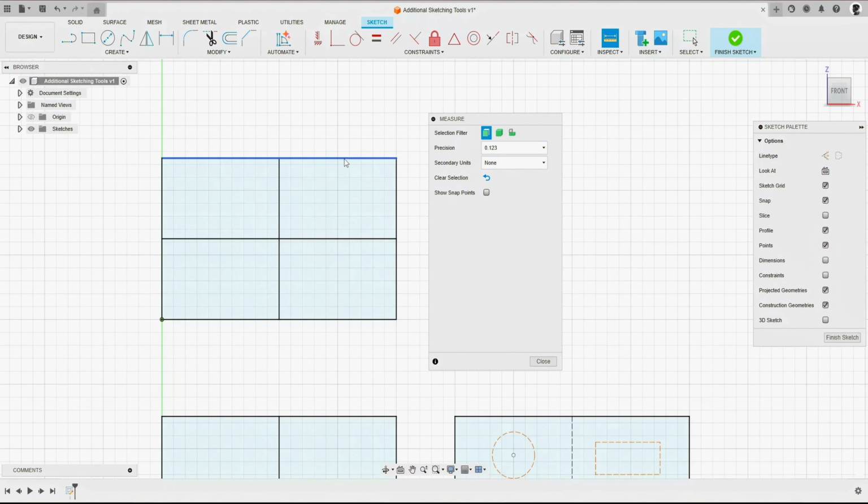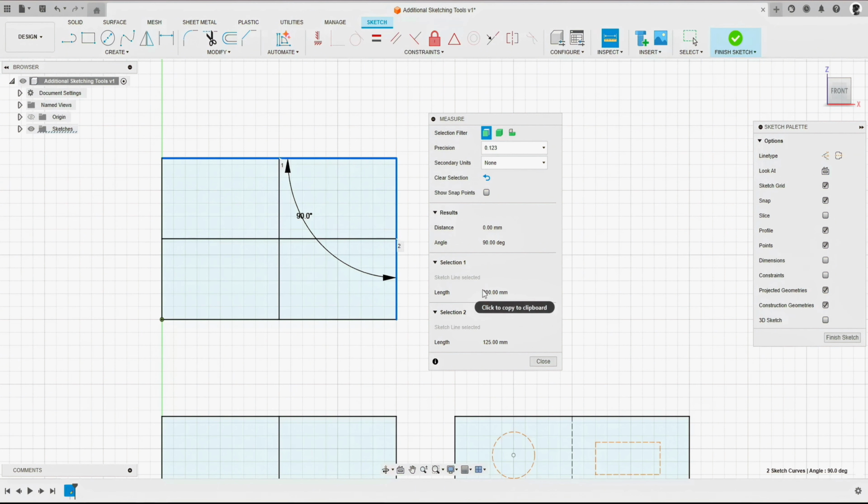So for now, I'm going to select this horizontal line, which is identified as selection 1, and then this vertical line identified as selection 2. And immediately, Fusion will show us the angle between those 2 lines. And if we look at our toolbox, we'll see that selection 1, so the horizontal line, has a length of 200 mil, and selection 2, the vertical line, has a length of 125. So let's take a look at secondary units then. Let's say we wanted to measure in imperial units, so inches. We now have a look at the length. It's shown in metric, and then in brackets afterwards, shown in inches. So 7.874 inches is 200 mil.